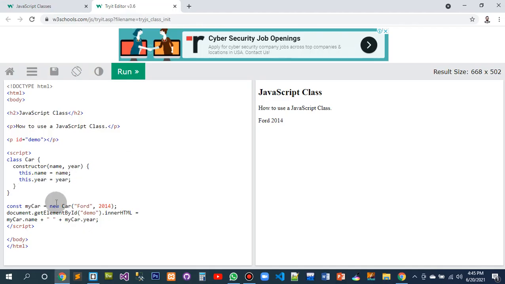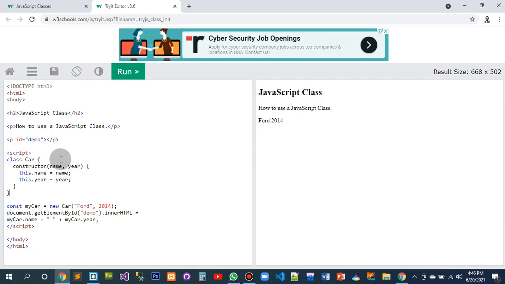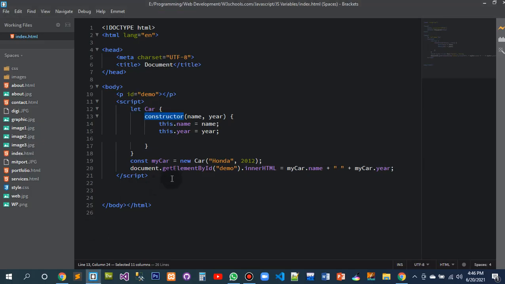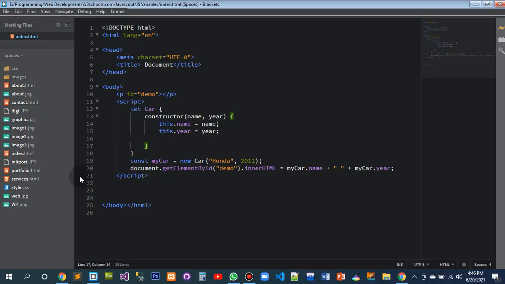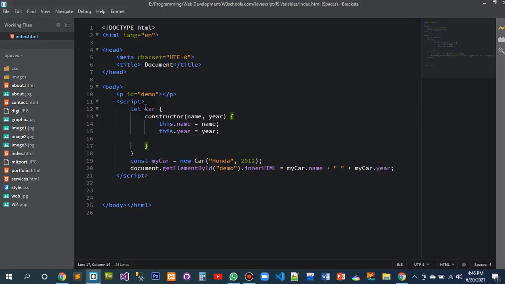Constructor. let car. In the class we don't need to add is equal to, because this is the class. So now it should answer. Still it didn't do anything. No problem. This is the class, not a let variable.